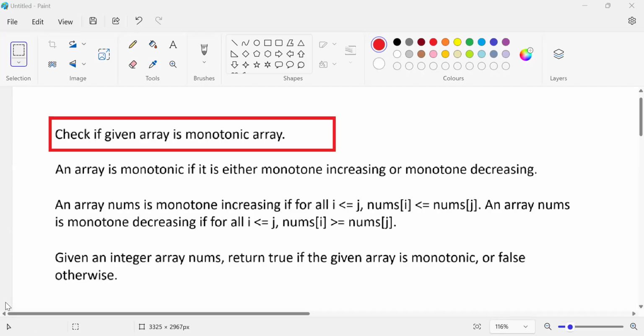Hello, welcome back. Today we are here to see another question from LeetCode, which is to check if a given array is a monotonic array. Before we proceed, let's see what a monotonic array is. An array is called monotonic if it is either monotone increasing or monotone decreasing. This is what the definition says.